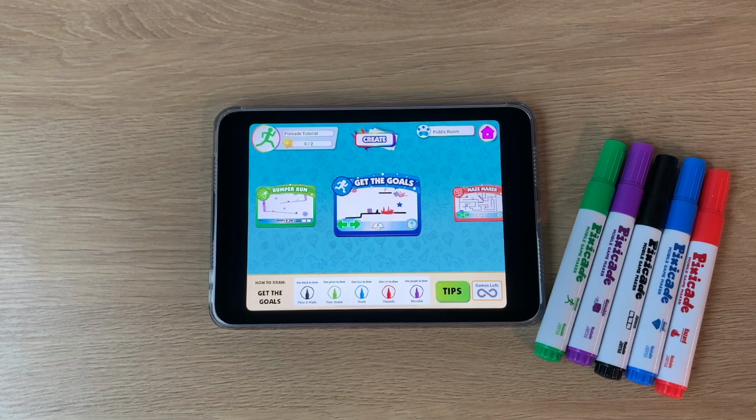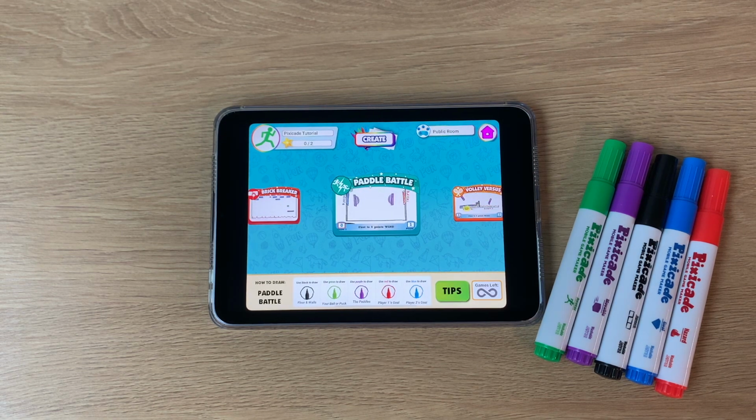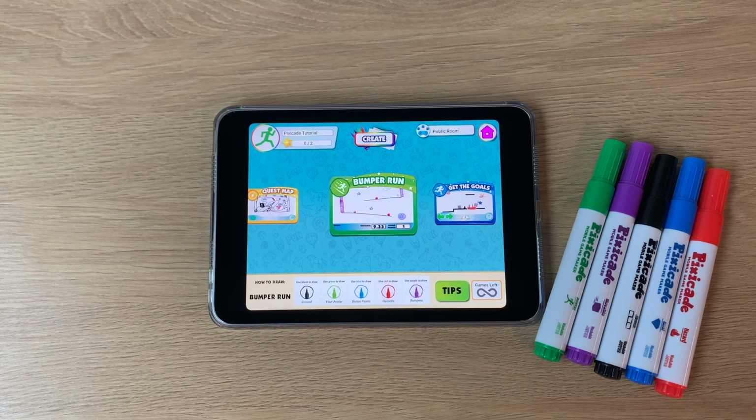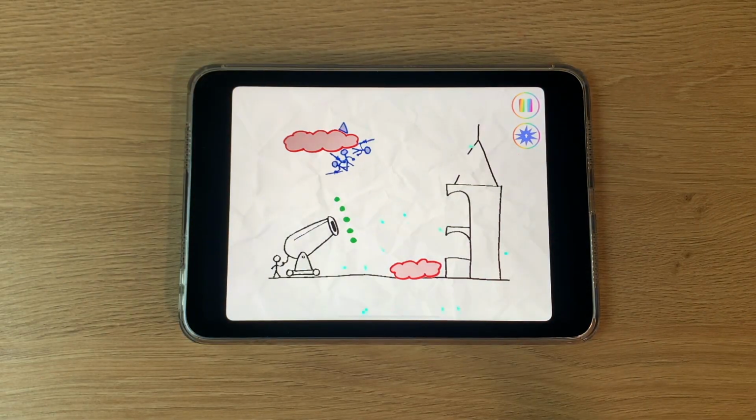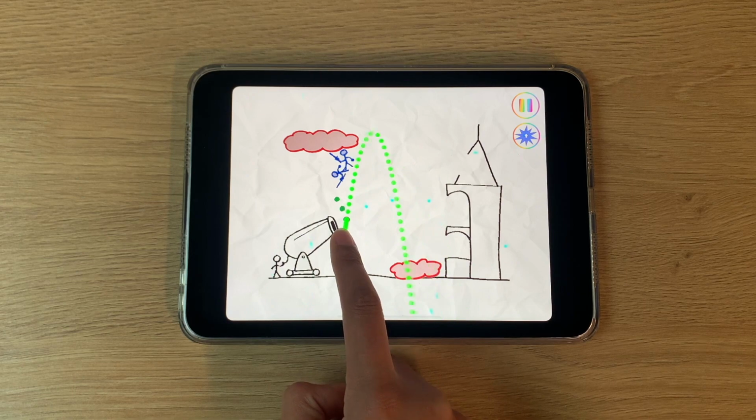The Vortex Powerup can currently be used in Get the Goals, Maze Maker, Super Slingshot, Hole-in-One, Brick Breaker, Paddle Battle, Volley Versus, and Bumper Run games. Pixicade is always updating, so check back for new compatible game types in the future. Play around to explore all of the awesome games you can create using the Vortex Powerup.